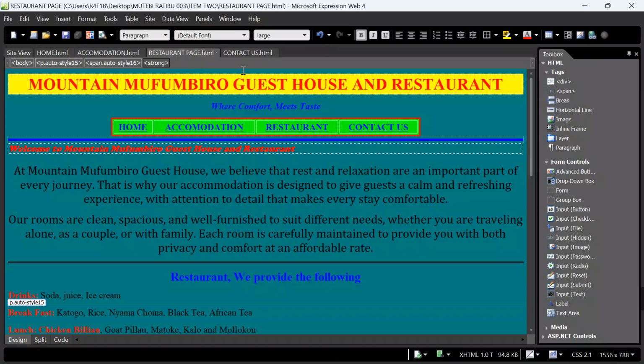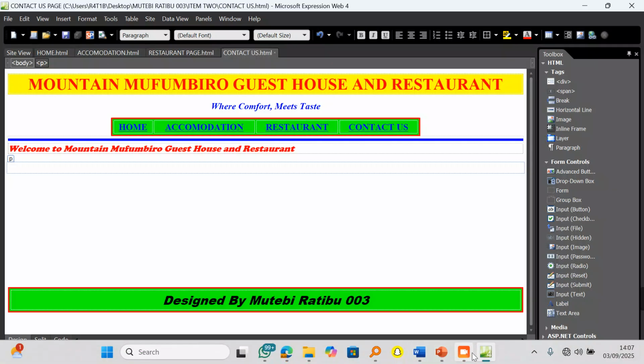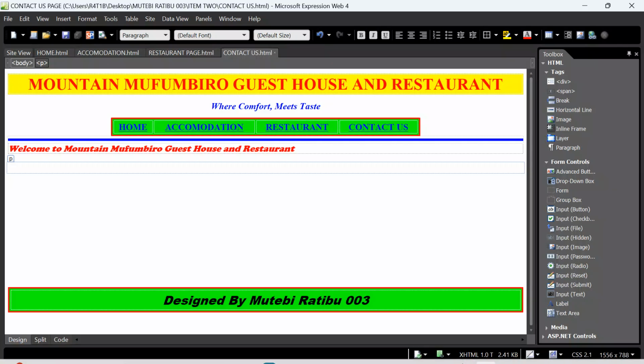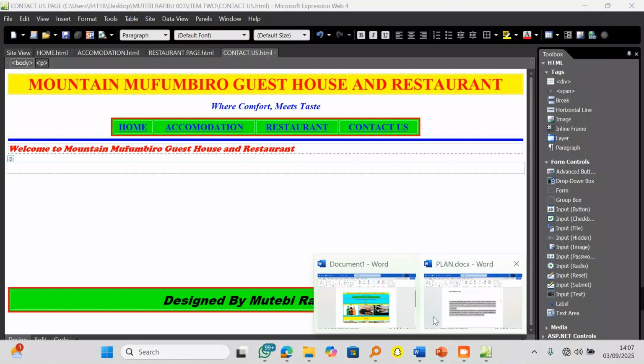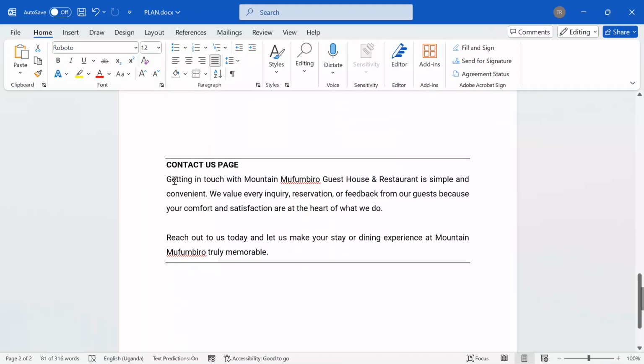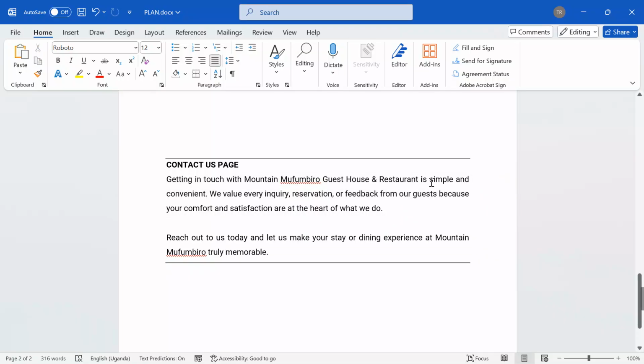So I'll Control S. I'll go now to the contact us page. We seal this down and then we end the item. Within a space of a few minutes, we shall seal the video down. So on the contact us page, this is the information we want to take. We want to say, getting in touch with Mountain Mufumbiro is simple and convenient.